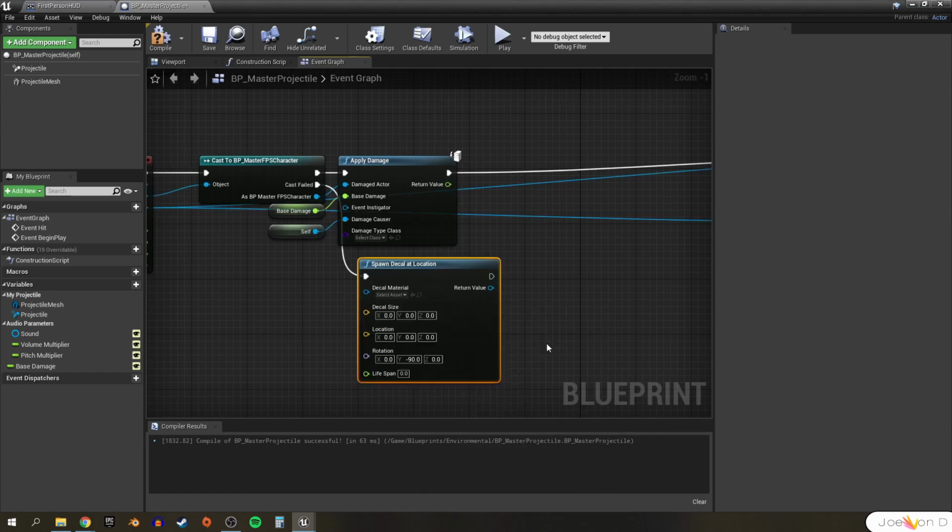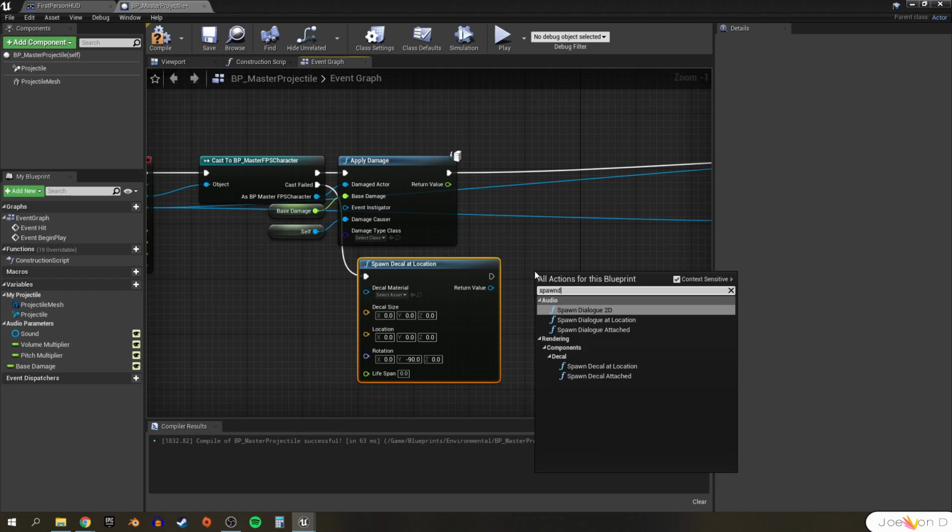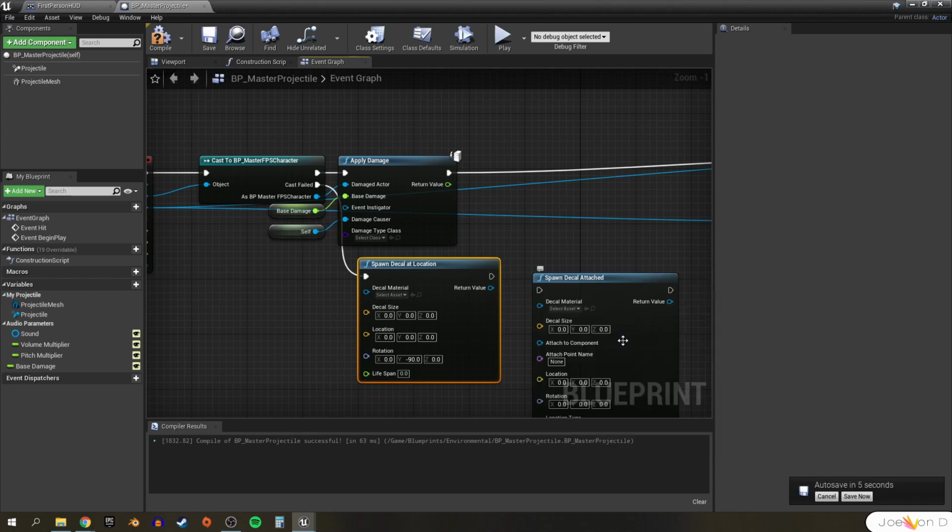As the name suggests, this will spawn a decal at a specified location. We can specify its size, location, rotation, and lifespan. The lifespan being the time before it destroys itself. The second method to spawn a decal is called spawn decal attached. Spawn decal attached is generally the preferred choice in many instances because it can be attached to a component and move with that component should any impulse or movement be applied to it.